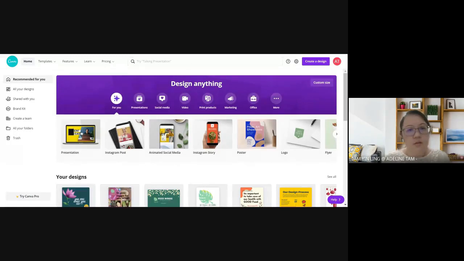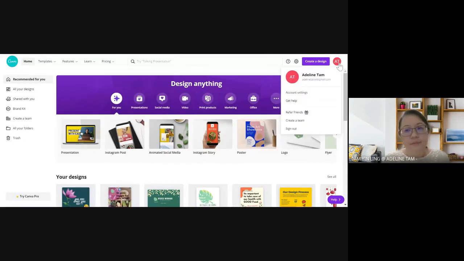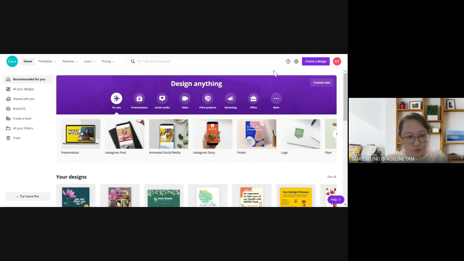Okay, so the first thing, of course, you have to register using your email, or you can register using your other account. You can see that on the right hand side, I already registered and logged in. For this one, Canva is free. The good thing is it's free if you are using the basic things, but if you want the promotional one, you have to pay.